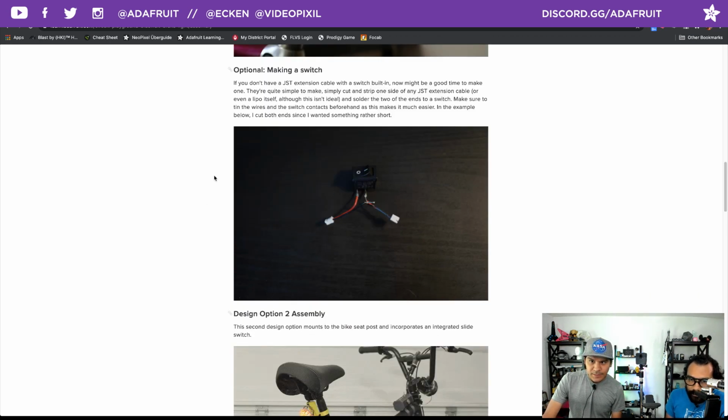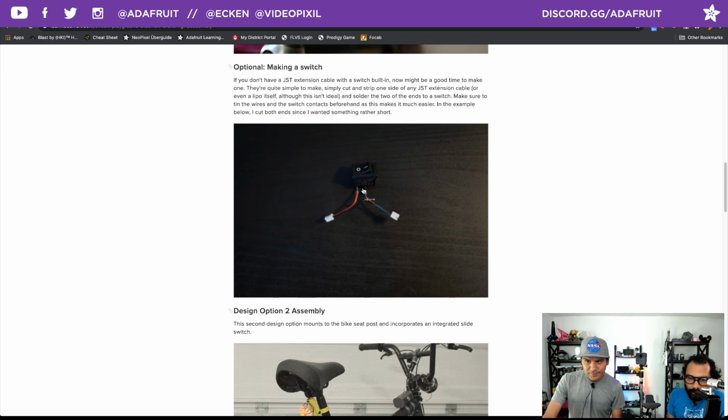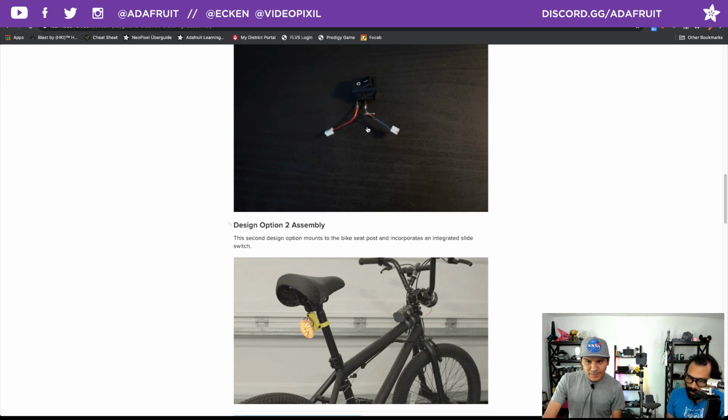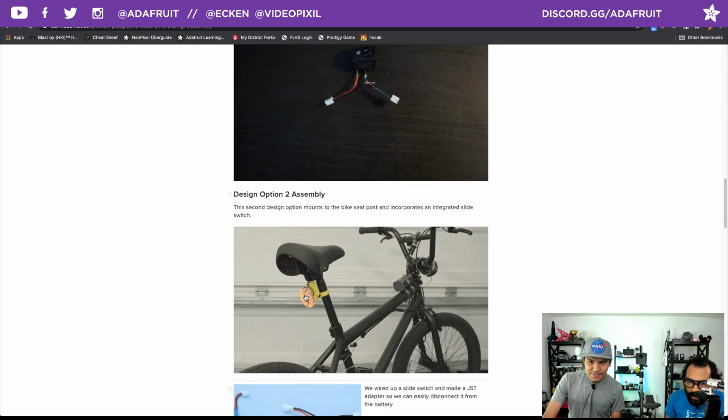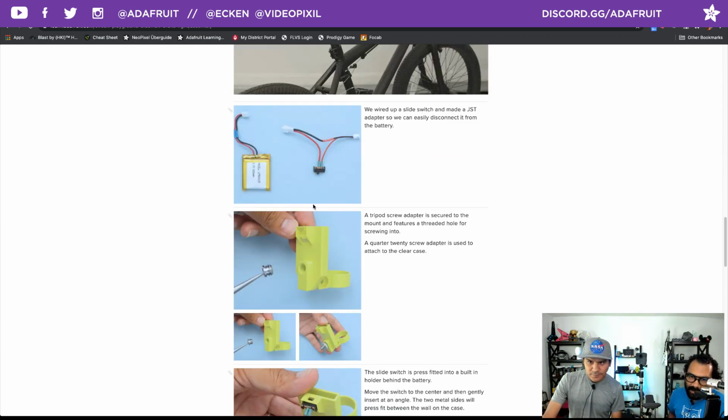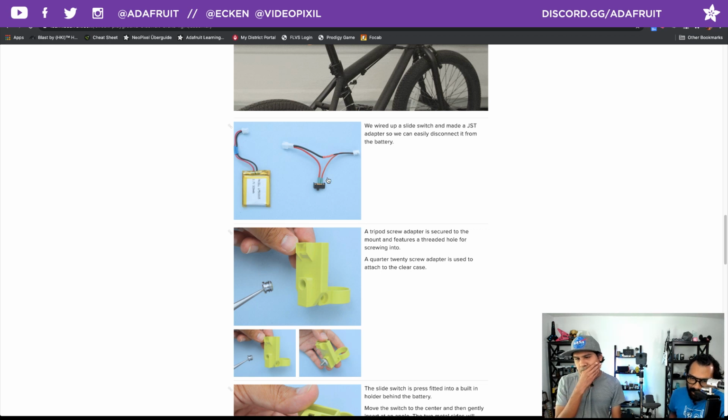Dylan kind of made his own JST adapter switch with a rocker switch, so it's a little bit chunkier and more satisfying to click, in my opinion. A little bit easier to reach back there than the smaller slide switch that we used. Okay. And then scrolling down, you can see design option 2, and then just assembly of some of the things we just talked about.